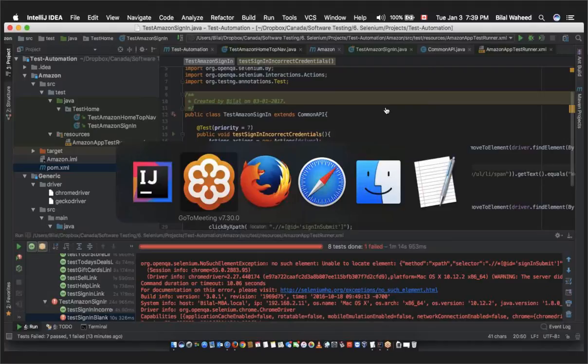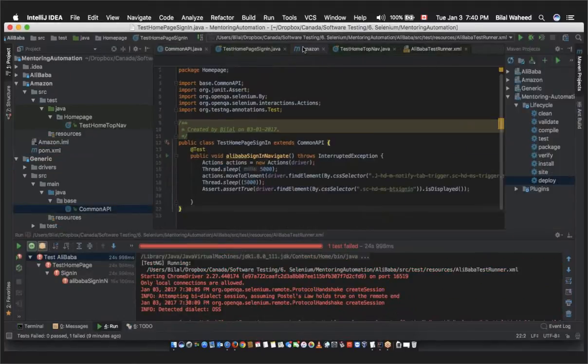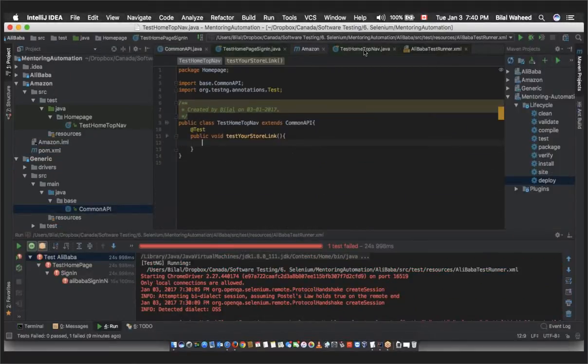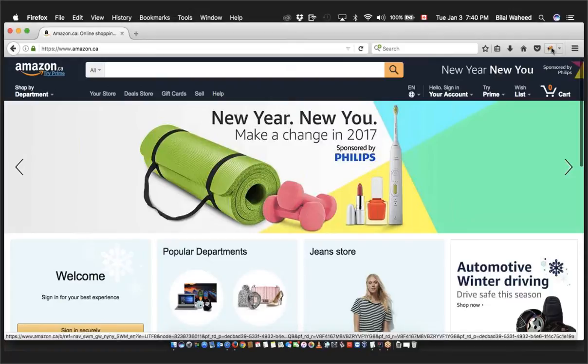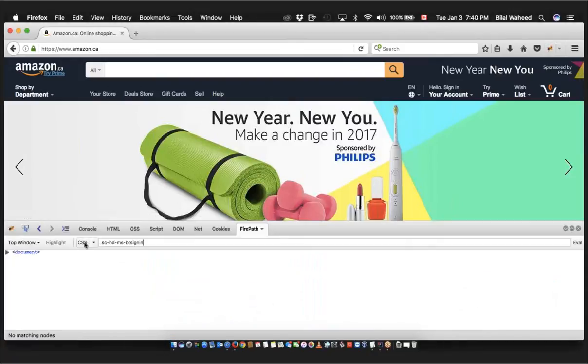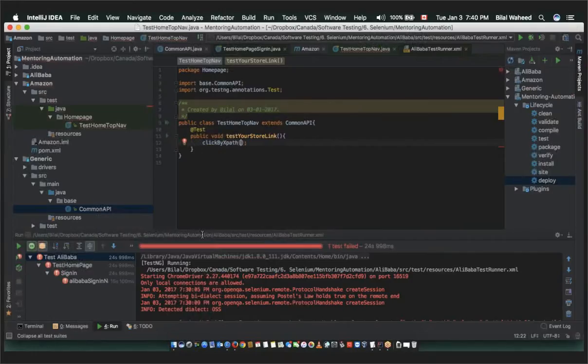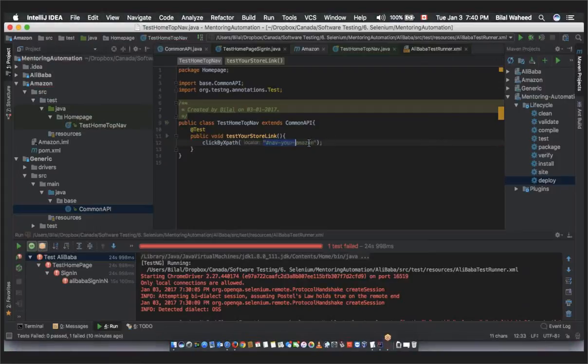So now that we have that, click by XPath. What do we want to click? We would like to click this. We cannot click it if we don't know what the XPath for that button is. So the XPath for that button is this. There you go. Basically what this method will do is find this using the XPath and click on it.